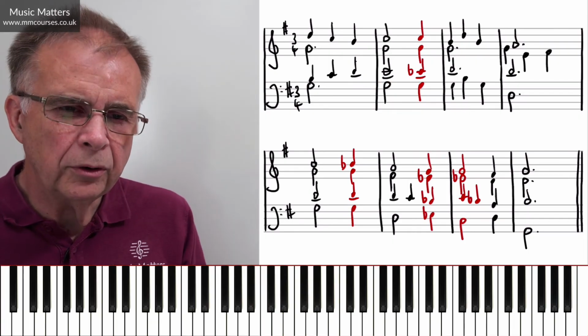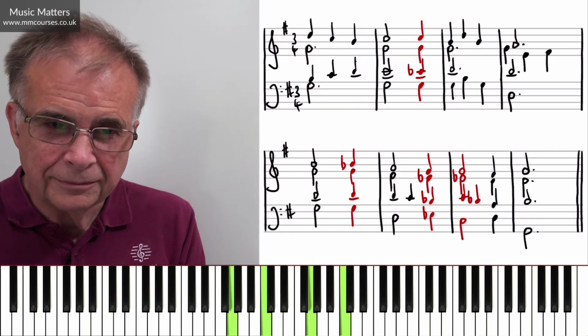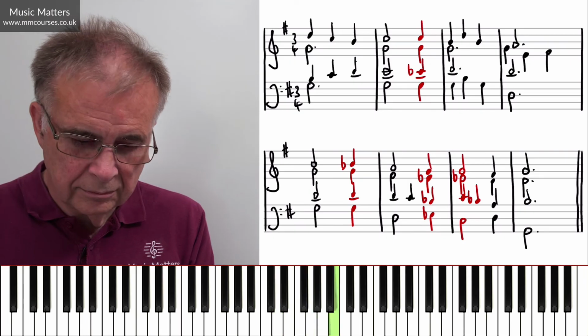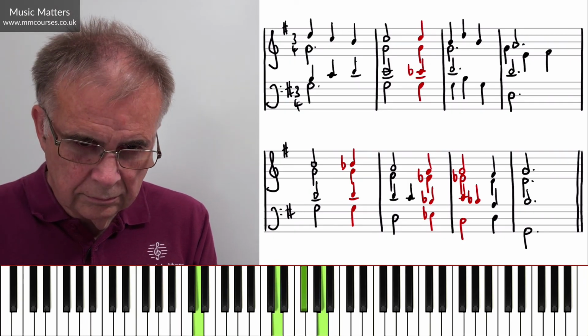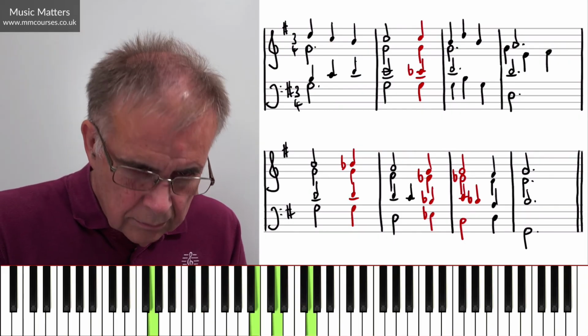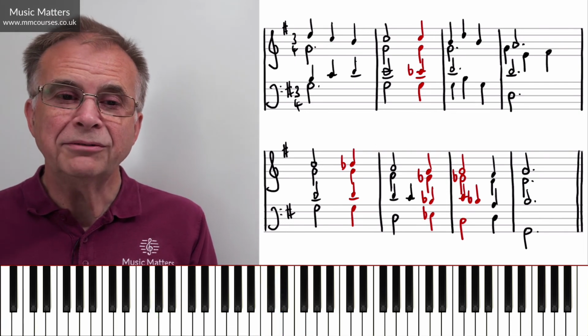Okay. Let's put the borrowed chords in. Do you think it makes a bit of a colour difference? Well, it does make a difference to the colour.